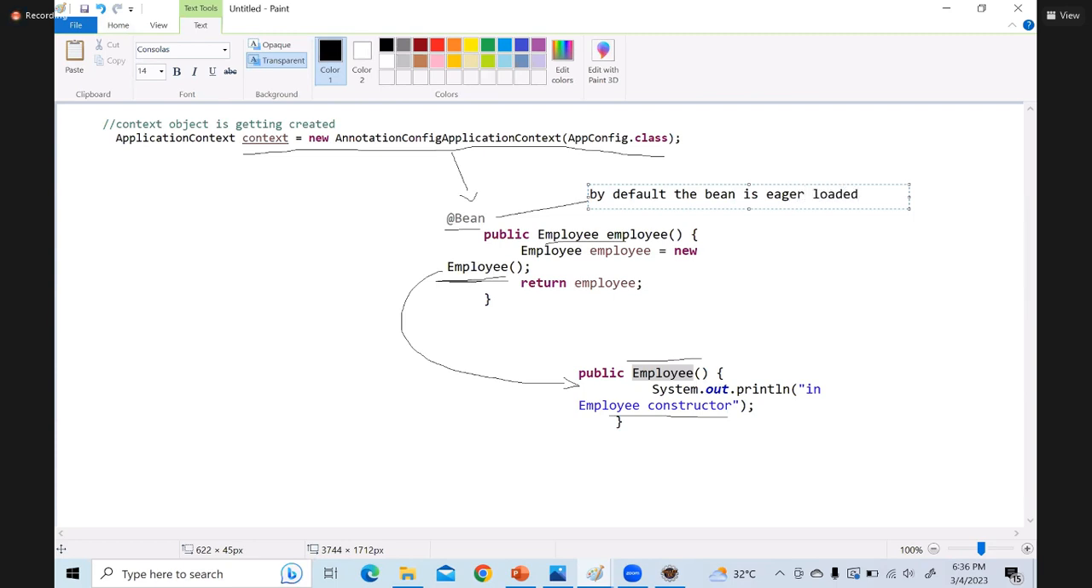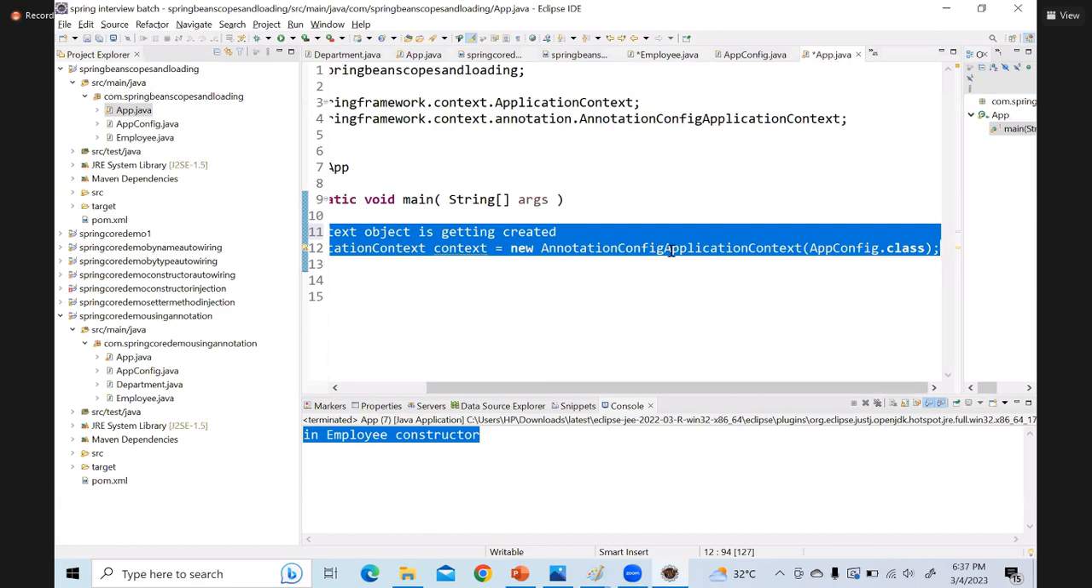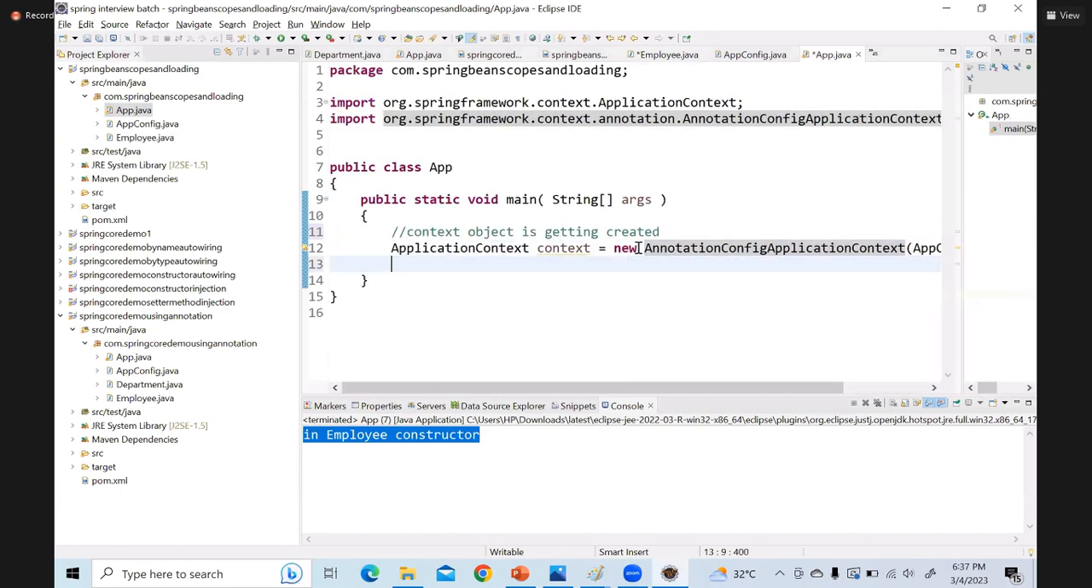What is eager? Eager means early, in a hurry. So at the time of application context creation only, it is getting created, right? Now, by default, the scope is also singleton. By default, the scope is also singleton. Now, how many times you call, you'll get the same object.